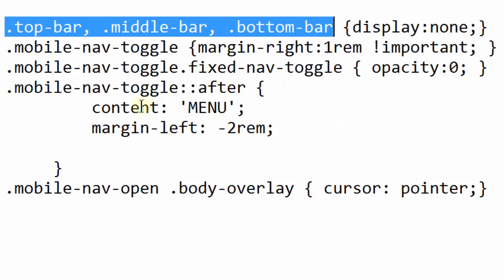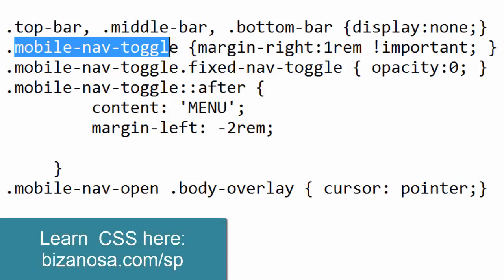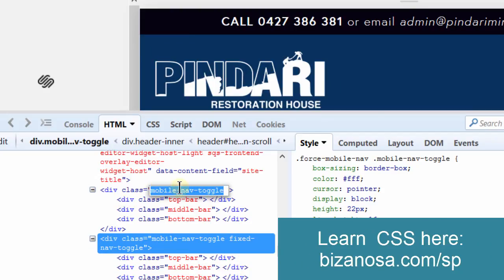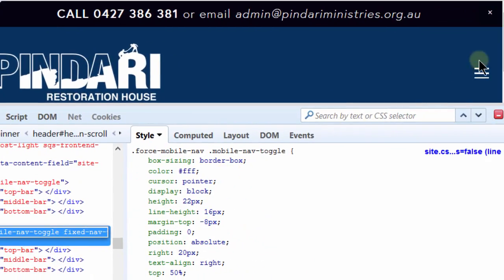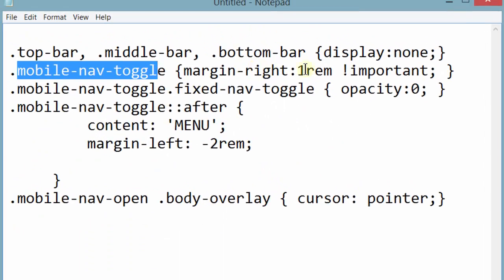If I come back, the next element we are looking at is mobile nav toggle. We are giving it a margin right of 1 rem. This element of mobile toggle nav is the entire thing here, so we are just pushing it a little bit to the left. That's why we are giving it a margin right of 1 rem, and we want that to be important so that it can override any other margins that are already there in the CSS in Squarespace.